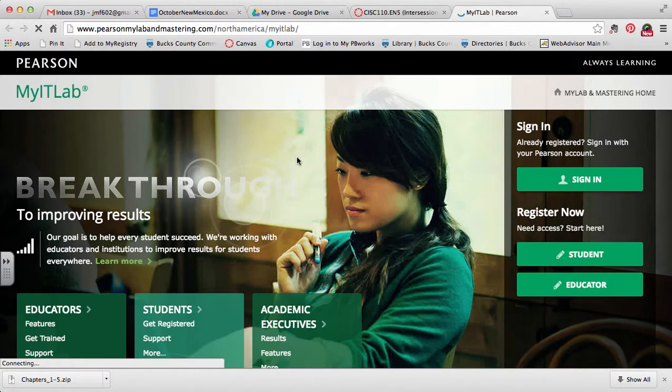My IT lab is where you'll be completing different activities for the course. You will need to register when you first get into this course space for intercession so that you can access the content and assignments within this space. This space allows us to do more simulations and more hands-on work that we cannot get done in the Canvas course space.